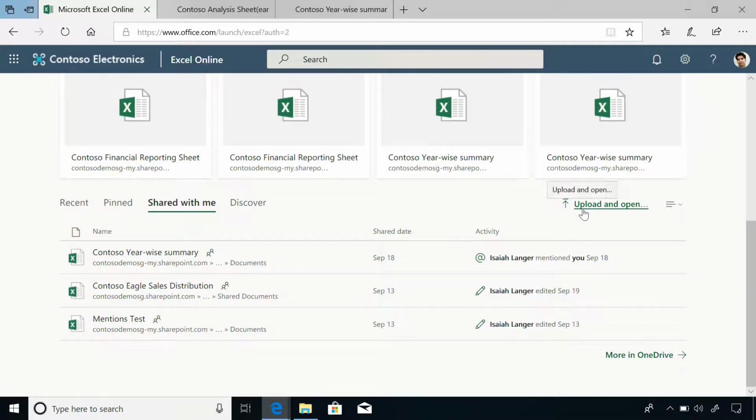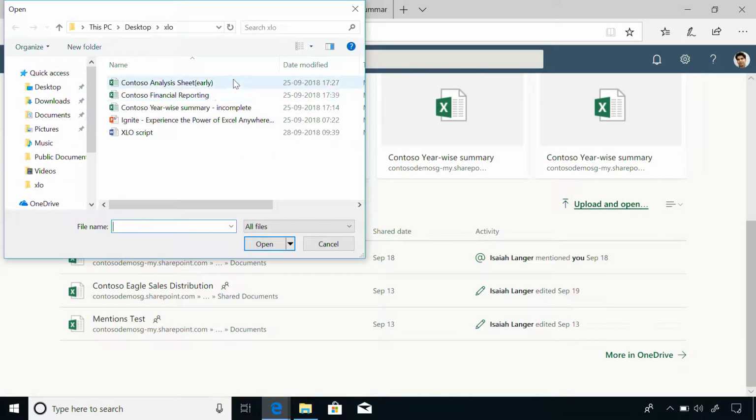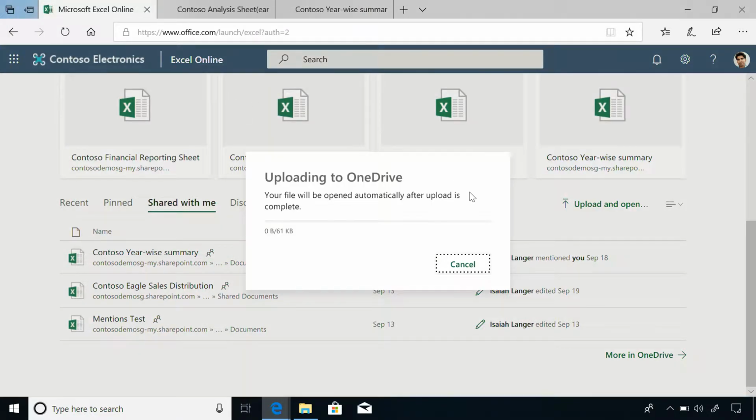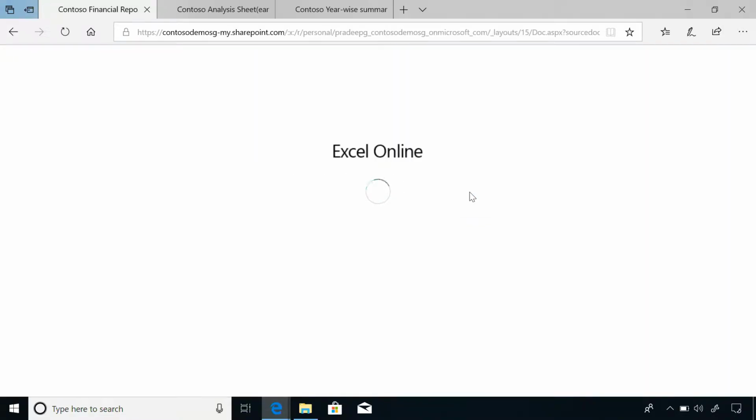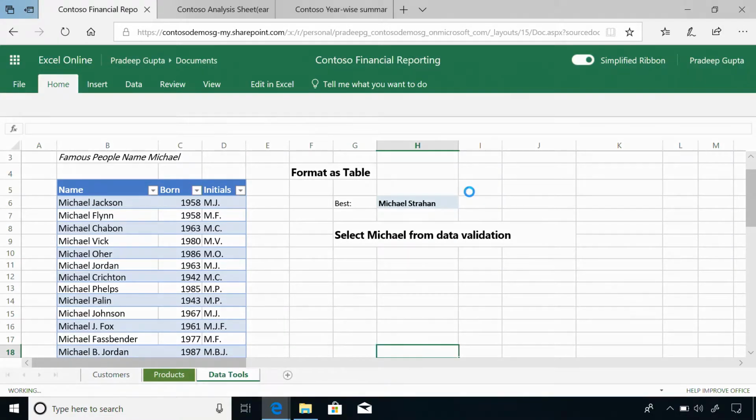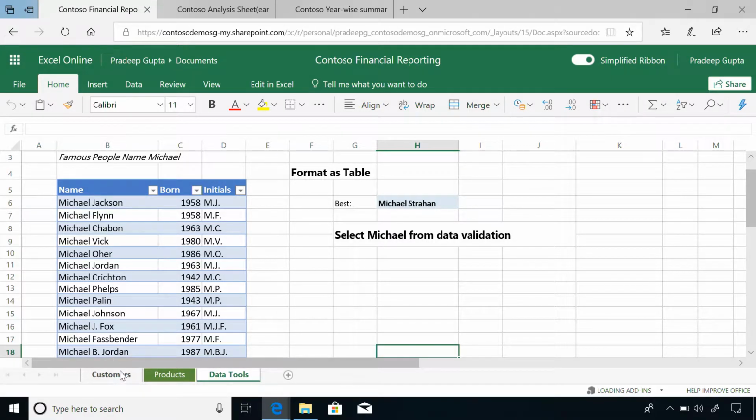And if you have a file which is there on your desktop and you want to start using it in Excel Online, then you simply choose this option for upload and open, click on it. Select which file you want to work with. For example, I will choose the Contoso Financial Reporting file. And the file will immediately open up over here.